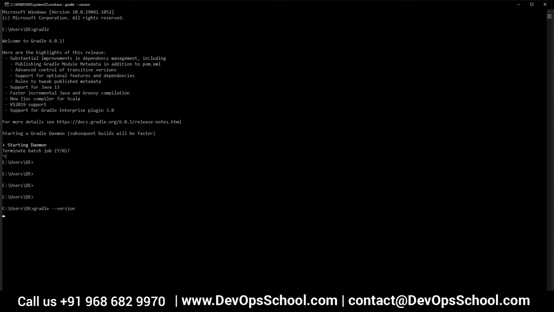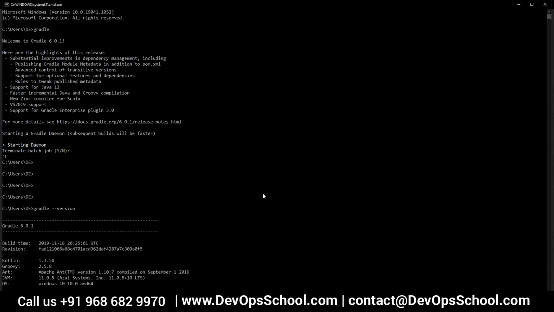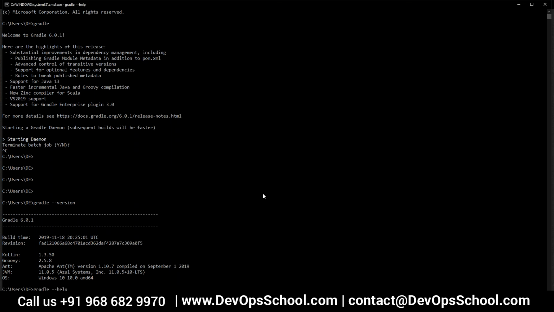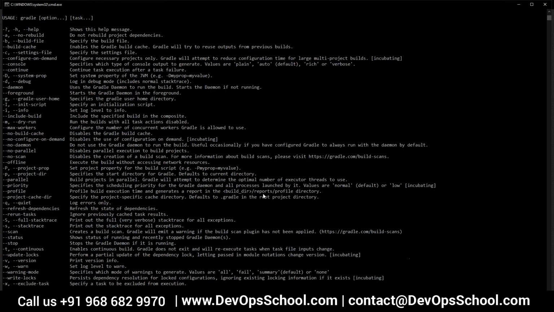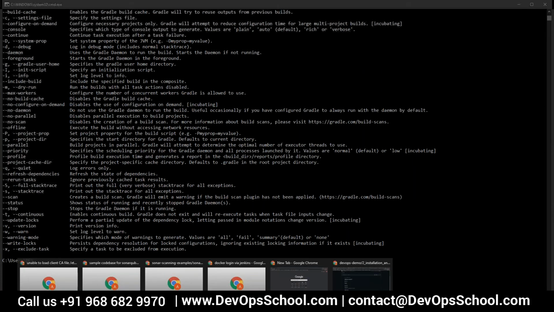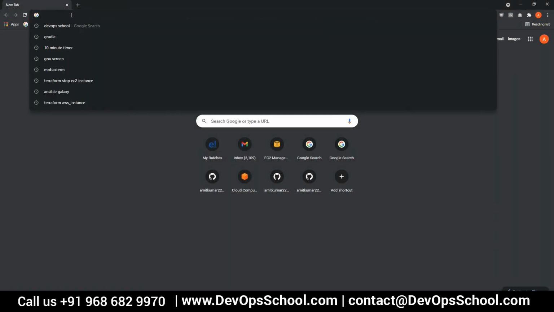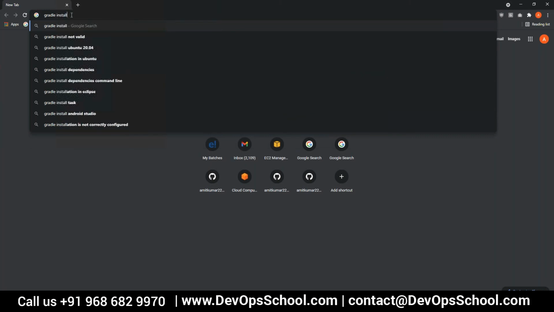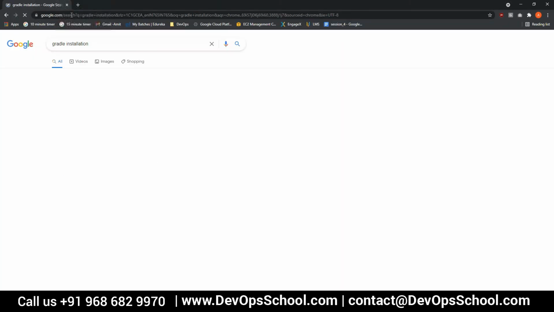And if I say Gradle version, it is 6.0.1, right? The latest Gradle version is 7, Gradle 7. Right? So this is Gradle. Now, how to install it? I have already done it on my system. How do we install it? Simple Gradle installation. Let's search for that.